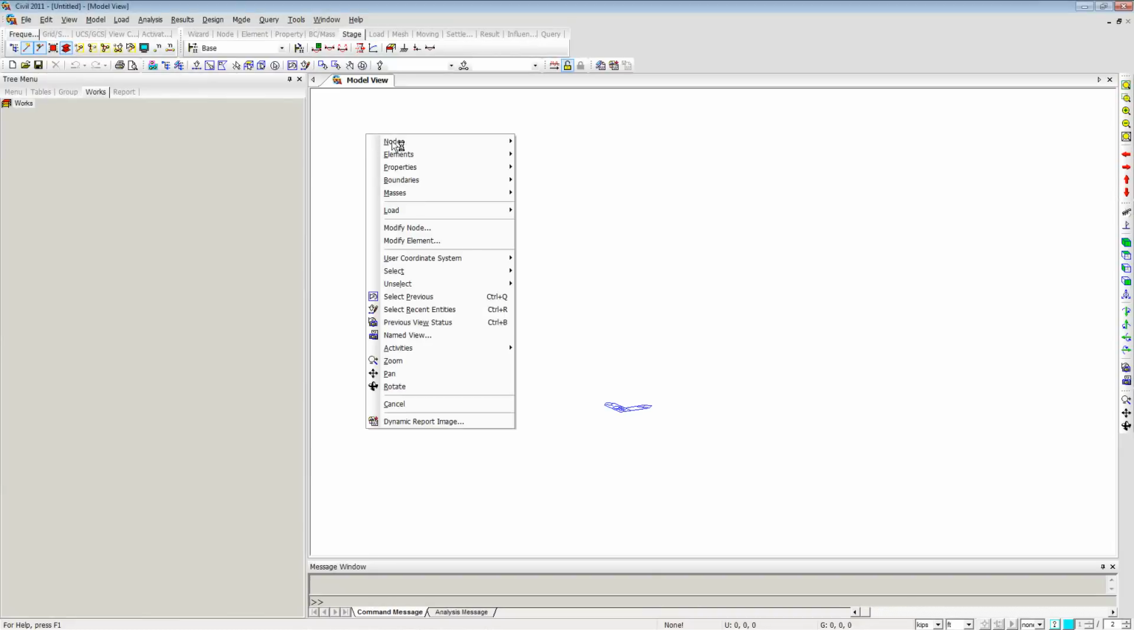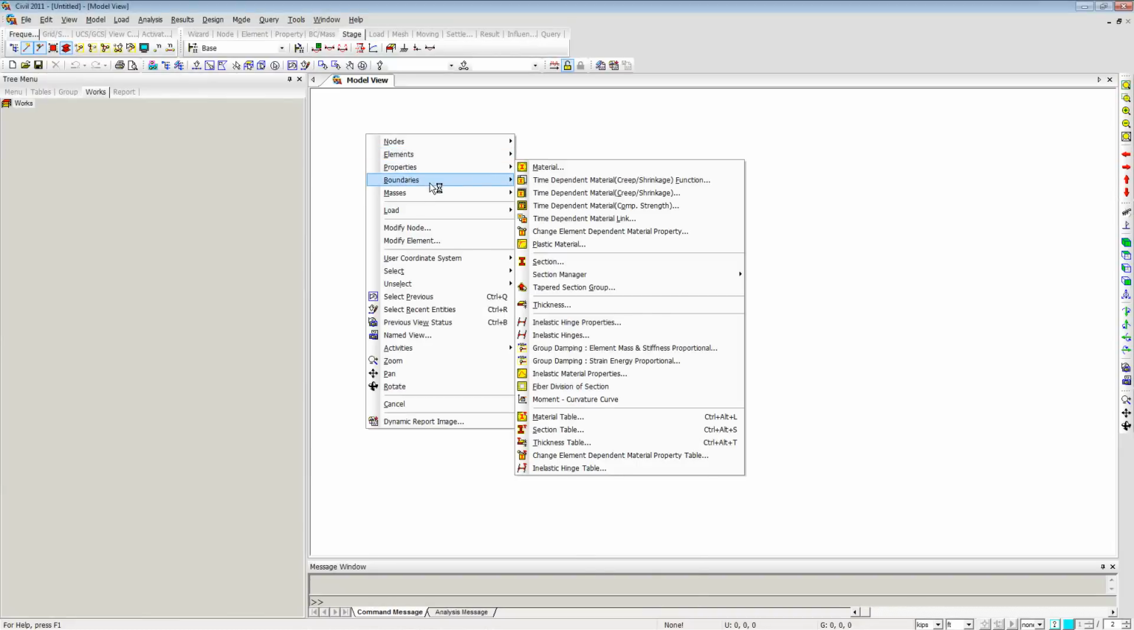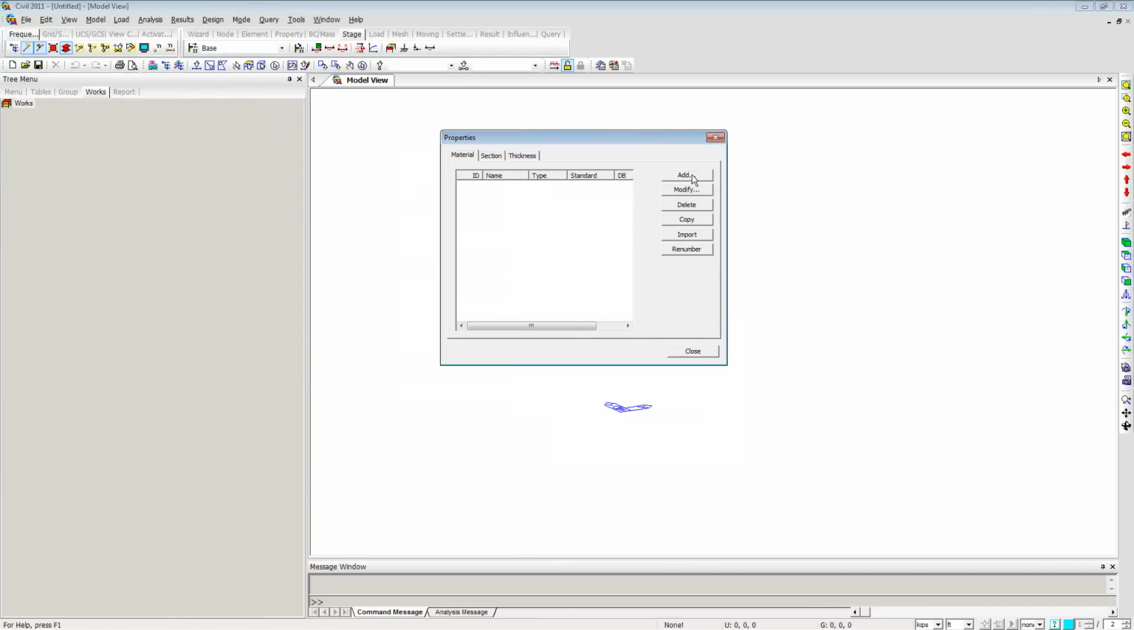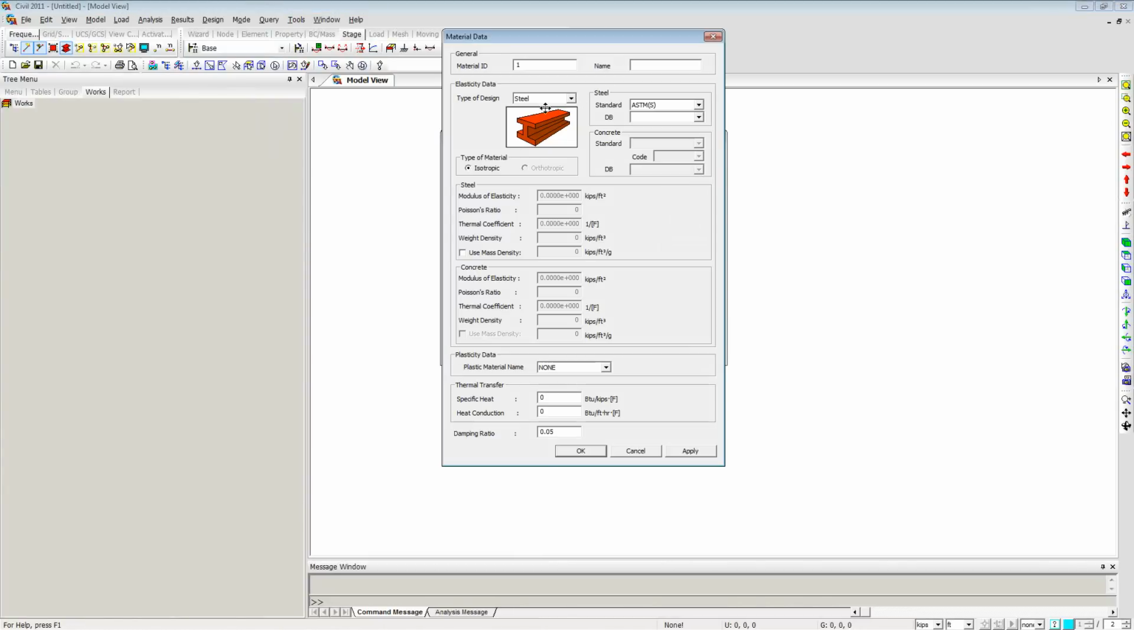Right click on the screen, go into properties and material properties. Okay, now we could add. Press add, and here we are in steel based on the ASTM standard, and defining A36 and say okay.